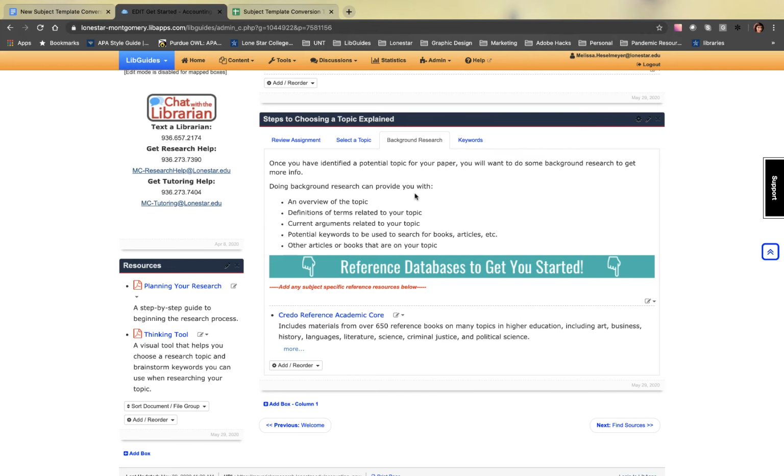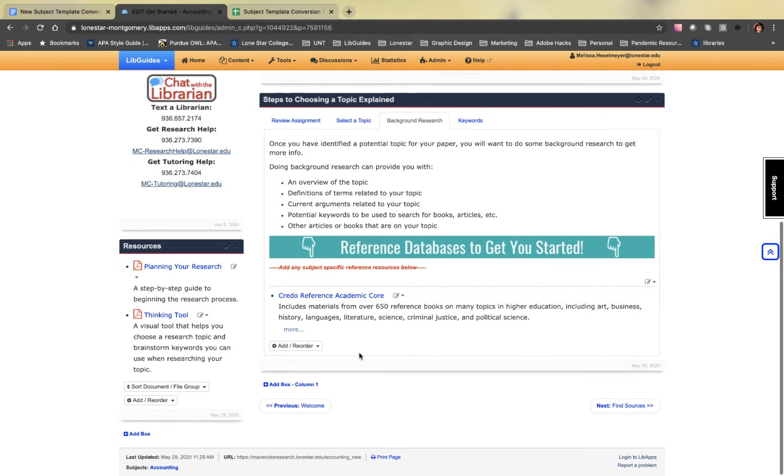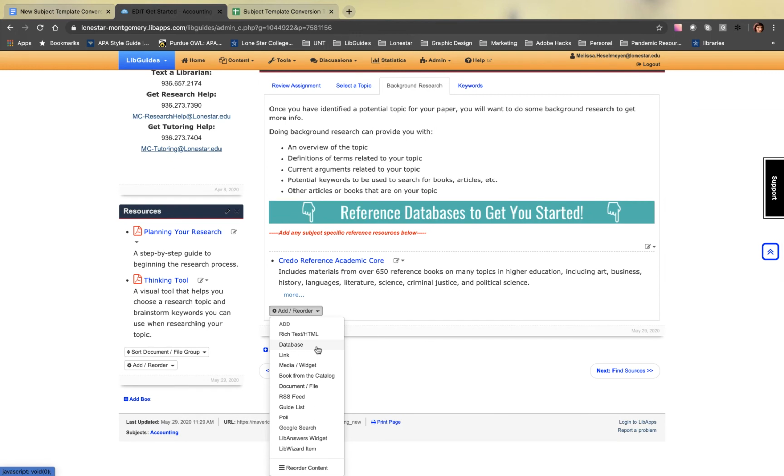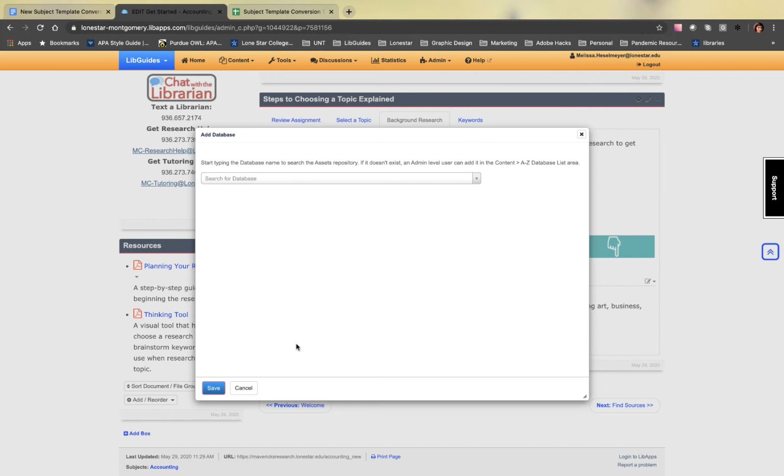For business, we've recommended Credo, which is already here, and another one would be Statistical Abstracts of the U.S. To add databases, you'll see that Credo is already listed here. In this instance, you're going to click on Add Reorder, and a menu comes up. We're going to add a database because we have our own A to Z list within LibGuides, so you can search for the database you're looking for in this box.